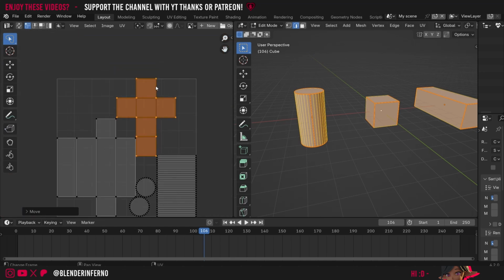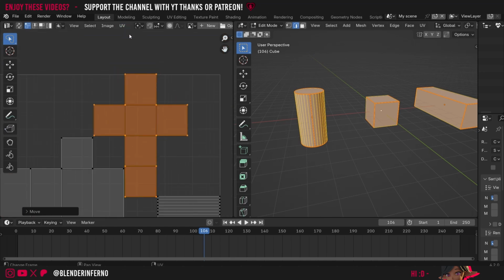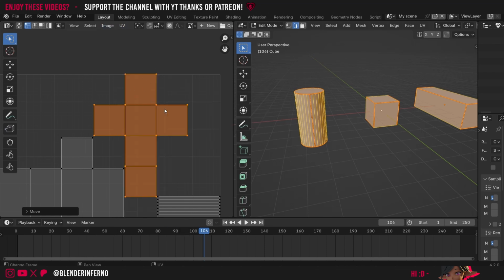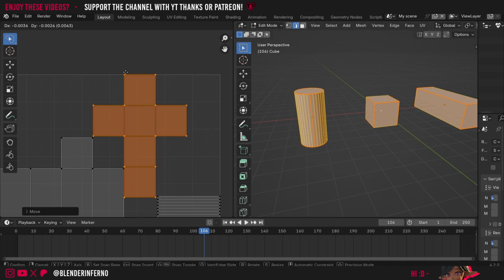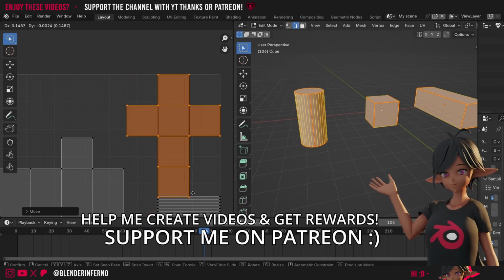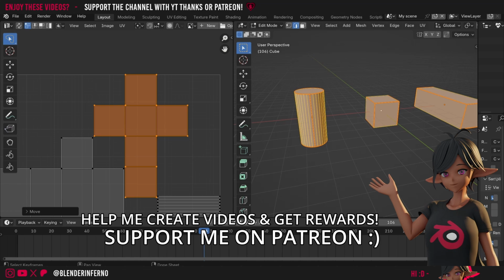So how can we prevent this issue from happening? It's very simple. All I need to do is come up to this UV option here, and then I'm going to choose Constrain to Image Bounds. This will stop us from manipulating our UV islands outside of the boundary. So now when I press G, you can see it's first of all moved it back into the zone, and now if I try and move it out, you can see there's nothing I can do to move it out there. And yeah, that's just about it. Just a quick tip to help you prevent any issues when manipulating your islands manually.